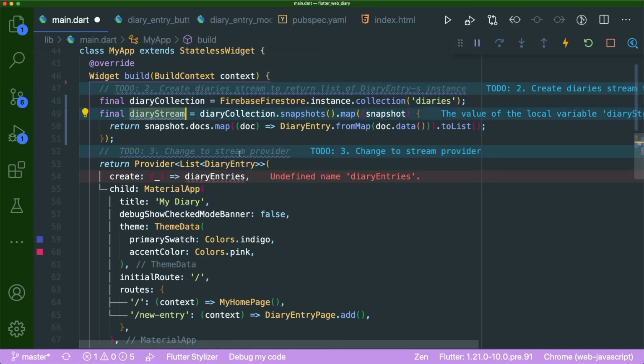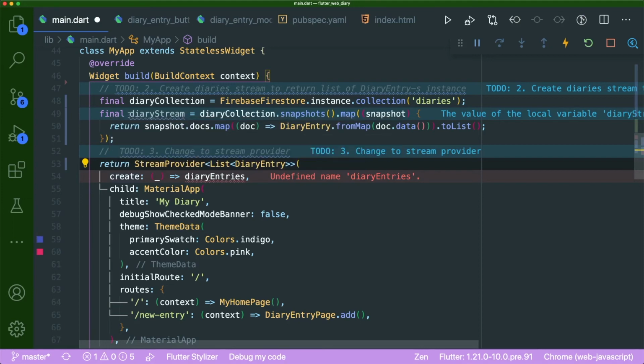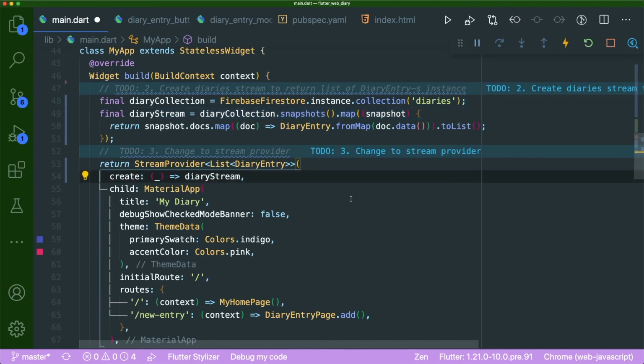Now the next thing to do, which is just right below, is to change this provider into a stream provider. So we can just type in the word stream, and now for this create, it requires a stream of a list of diary entry. That means we can use this diary stream variable that we have created over here, copy, and then swap the diary entries variable that we have created earlier and paste it over here.